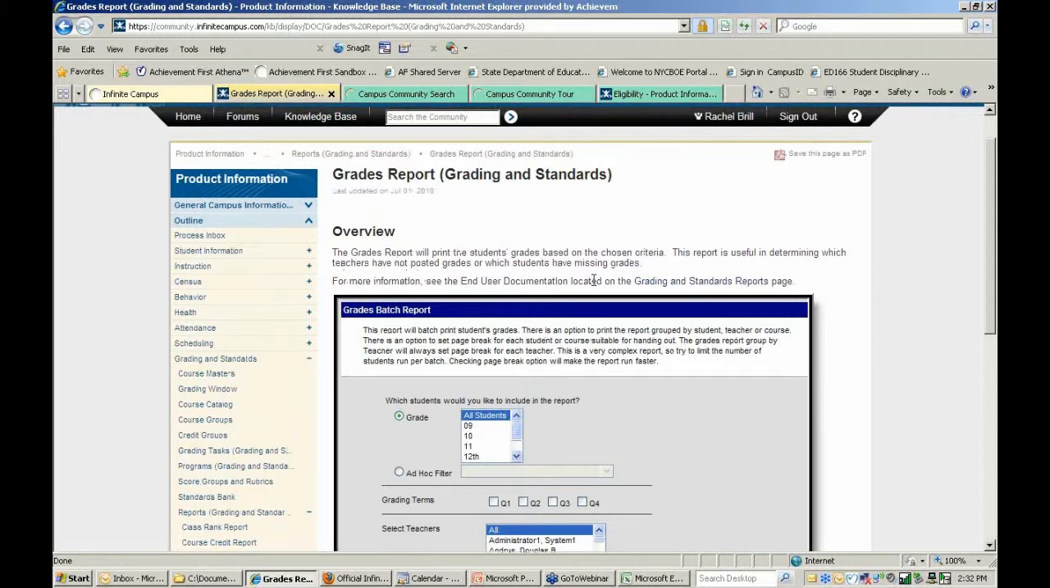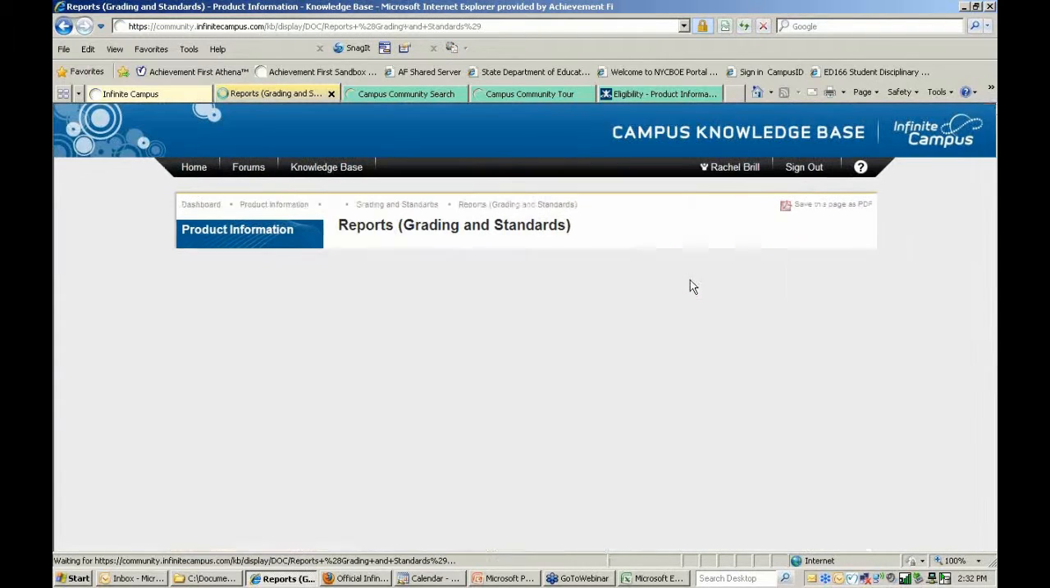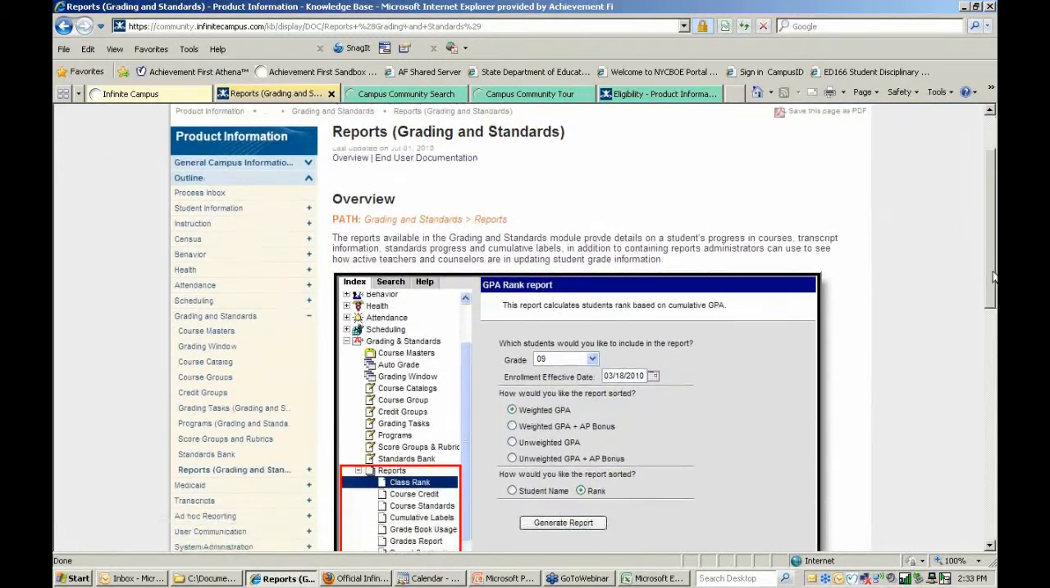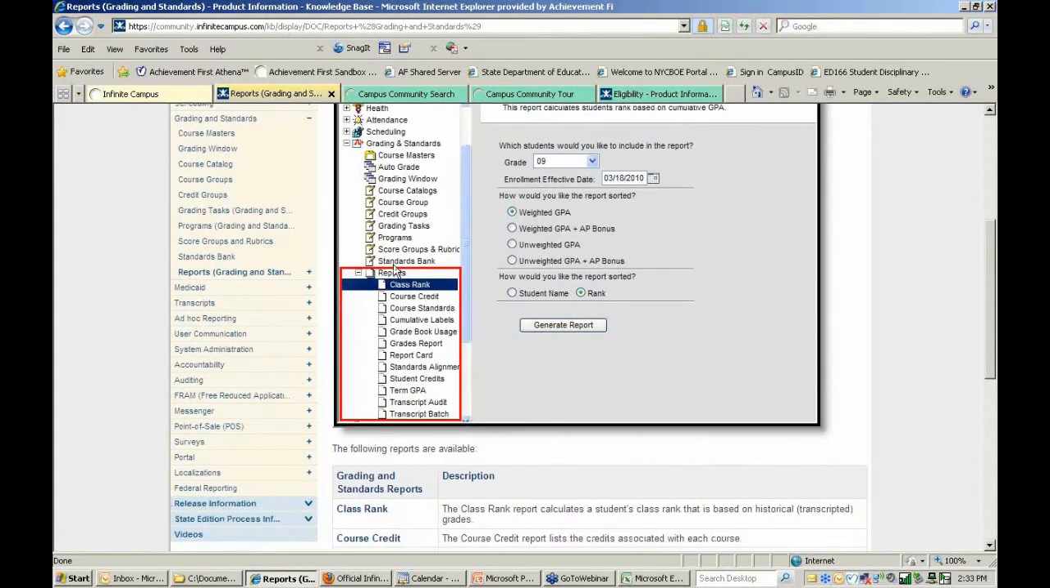And then it says, for more information, see End User Documentation located on Grading and Standards Reports page. So this has documentation for every single report under Grading and Standards.